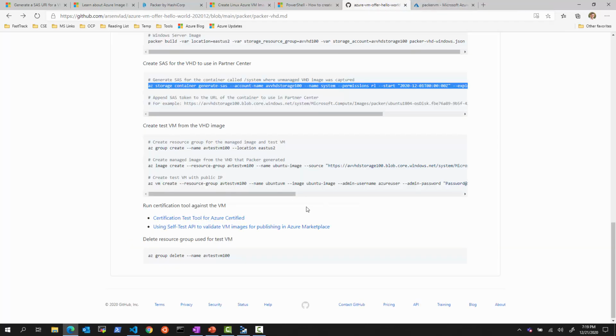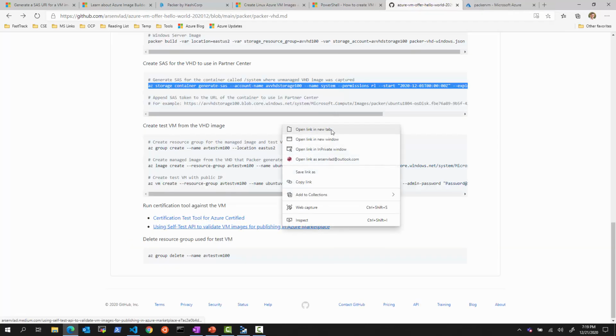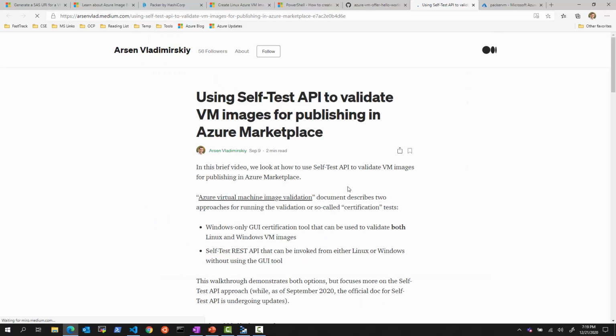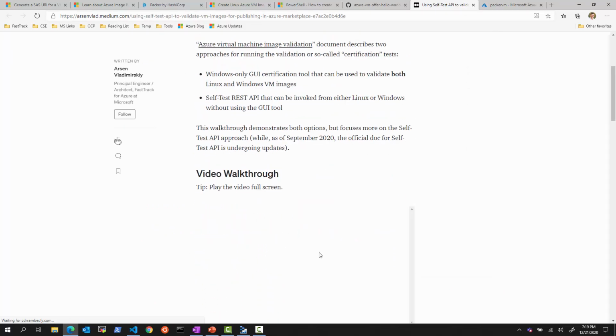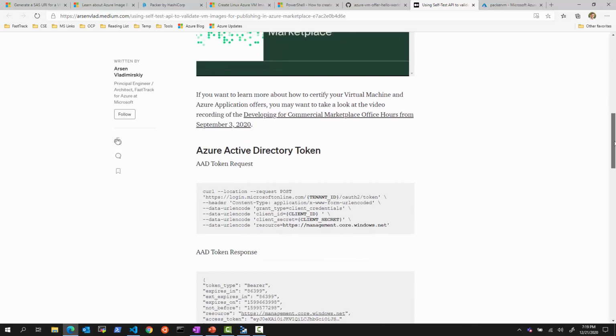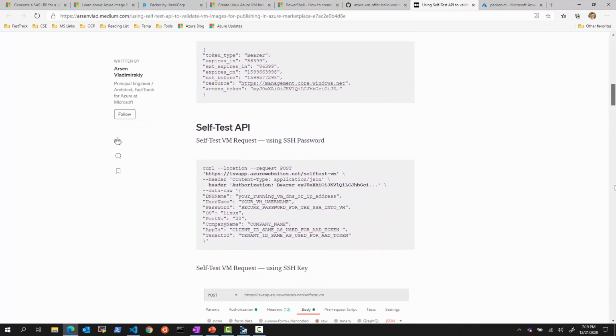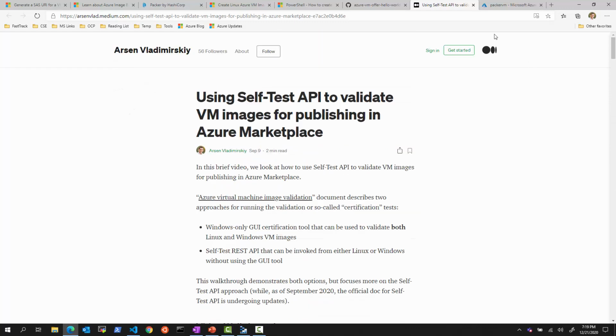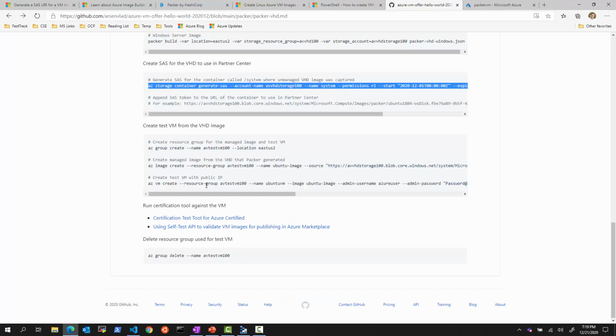Or if you don't want to use a tool, there's also an article, a blog post I wrote a while back that describes how to use that tool, and there's a video walking through using that tool, but also using test APIs, etc. If you want to call an API that connects to the virtual machine and test that it complies with Marketplace. But let's go step by step.